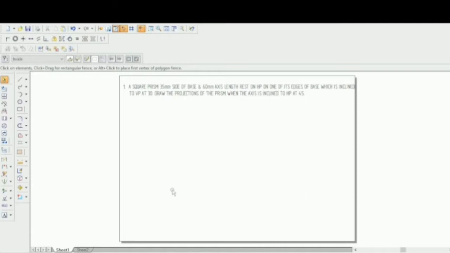So in this problem, it's clearly mentioned it is a square prism. So it's a prism first of all, and it's a square prism. Square prism in the sense the top and bottom faces will be square shaped, and all its lateral surfaces will be rectangular surfaces, because in a prism all lateral surfaces are rectangular. And it's also mentioned it's resting on one of its edges.